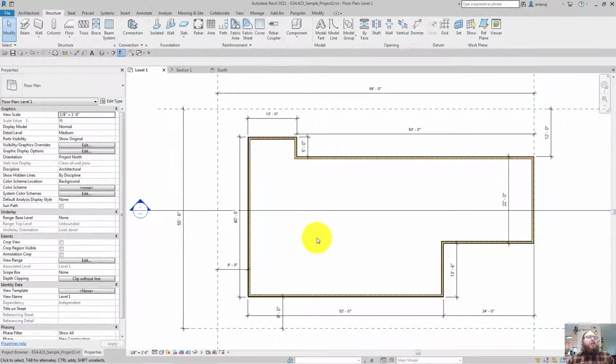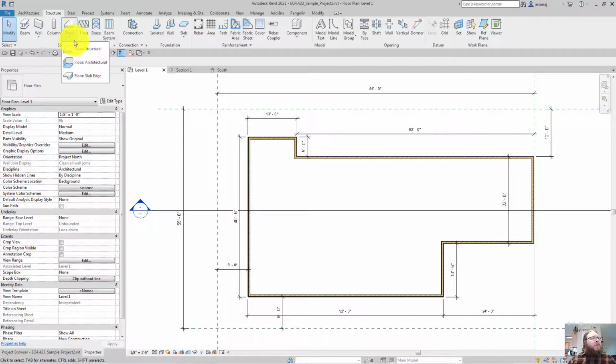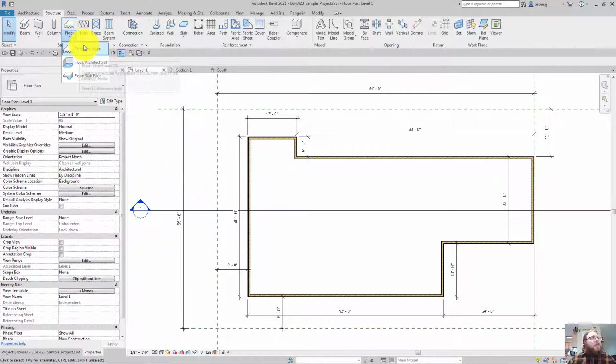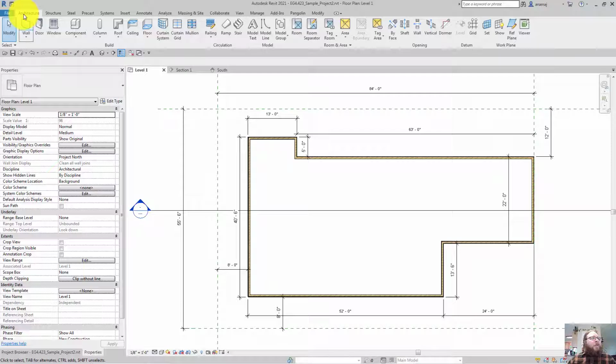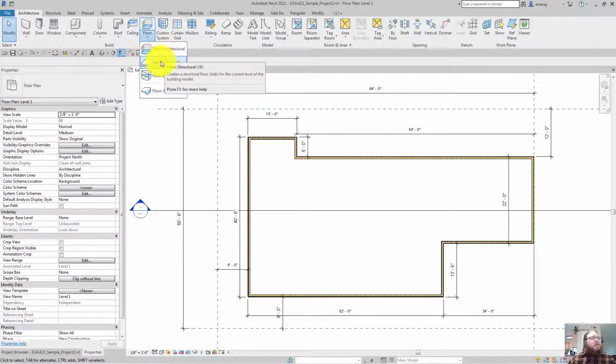Next, we'll get into adding a floor. So for the floor structure, under the structure tab, we can create a floor. If you do this arrow, you can do a structural floor or an architectural floor. And you can find the same ones under the architectural tab. So you go to floor, architectural, or structural. So we'll just hit this, let's hit the structural floor.